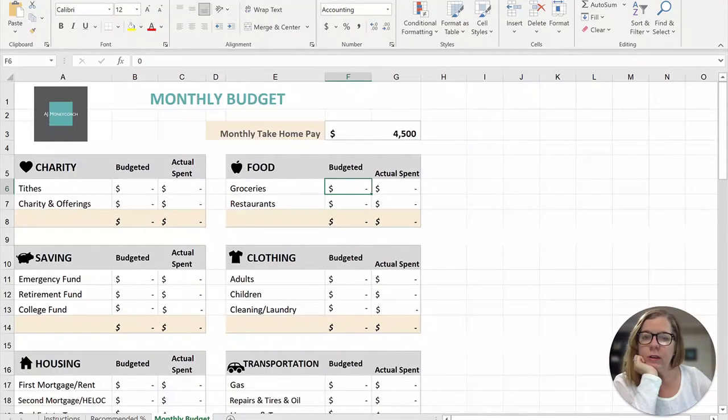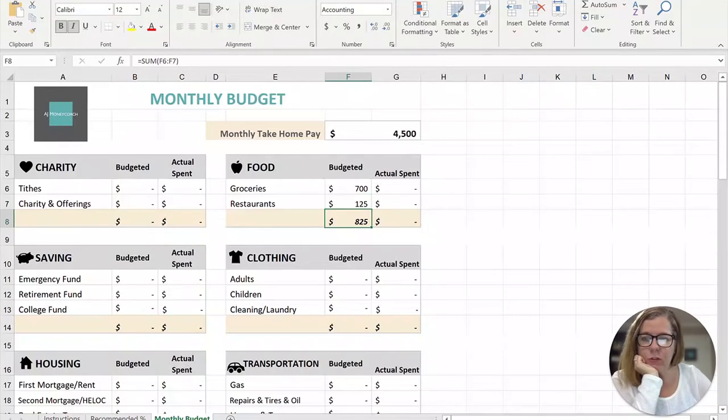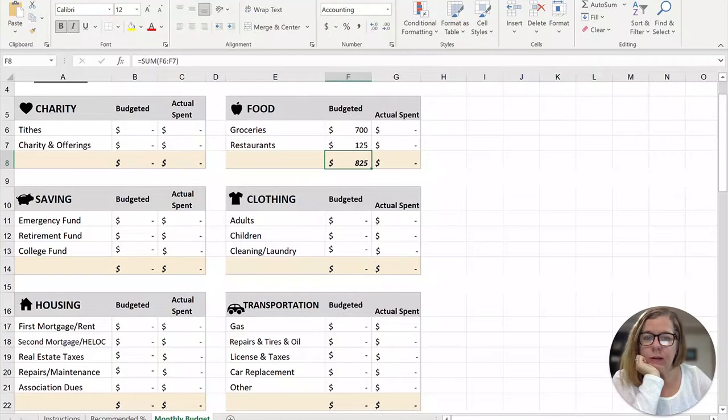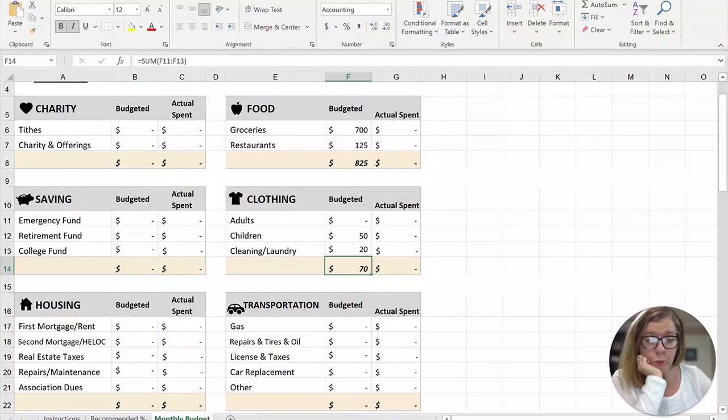And so you might go, okay, grocery prices have gone up. We spend about $700 a month on groceries, but we don't eat out much, so I'm going to put like $125 there. And you just kind of work through this a little bit. Adults, we don't really need clothing during the month very much, but I need to buy my kids new shoes or something. Maybe we spend $20 a month on dry cleaning for somebody's job.